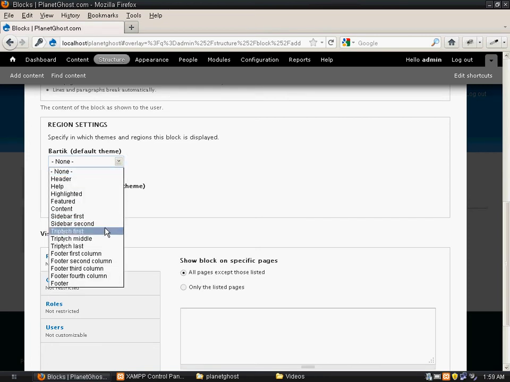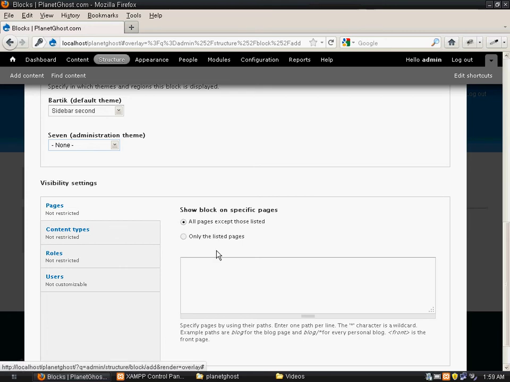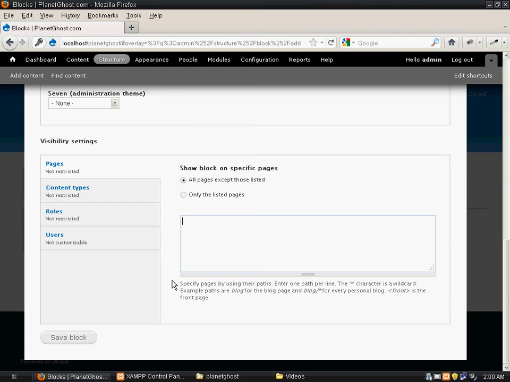Now you want it to appear on sidebar second, so you'll select sidebar second. If you want to show it on all pages, I won't write anything here, all pages except those listed here. You can put the names of pages where you don't want this block to appear. For example, if I don't want this block to appear on the contact page, I can simply put the node number or the URL of the pages where I don't want to show this particular block.